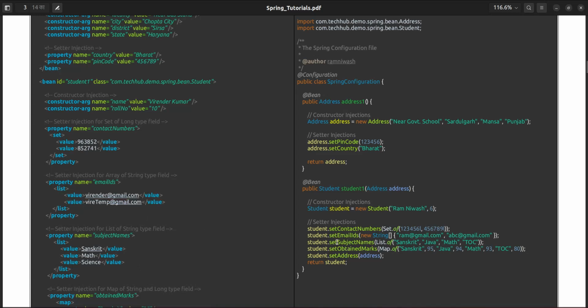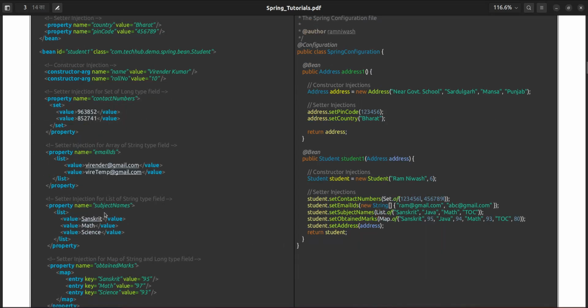Third one is subject name. That is a list also. So that is also fine. If it is a list, we can set it in a similar way. List, subject name, list. These three subjects are read by Virendra Kumar: Sanskrit, math, science. These three are there.